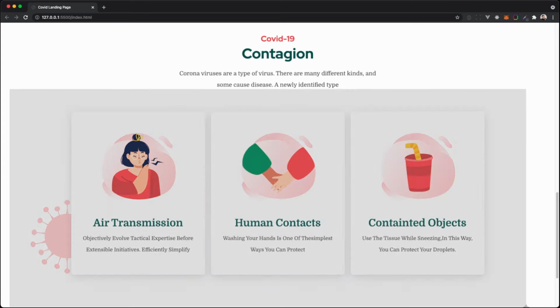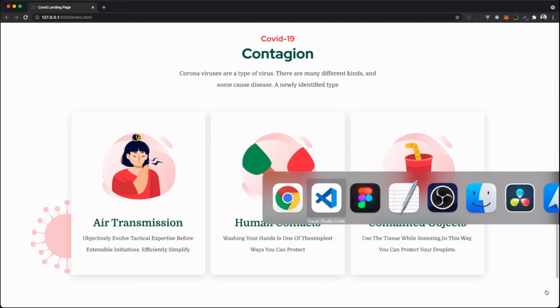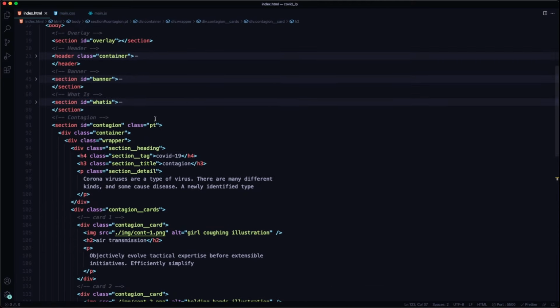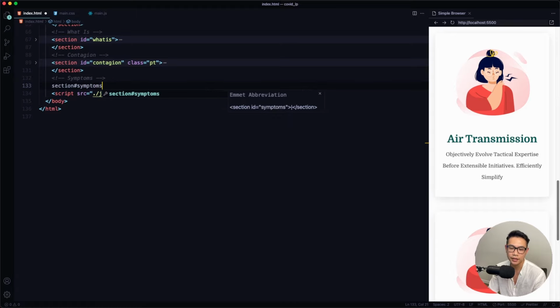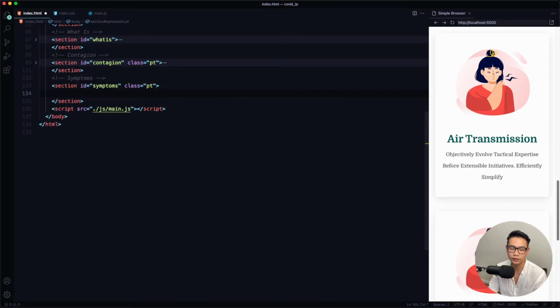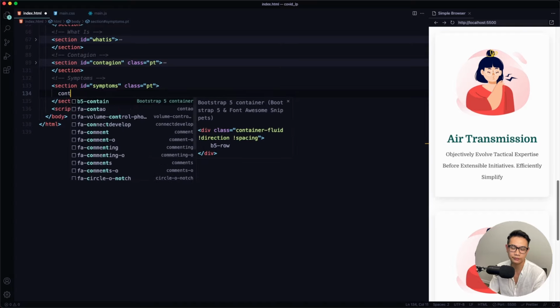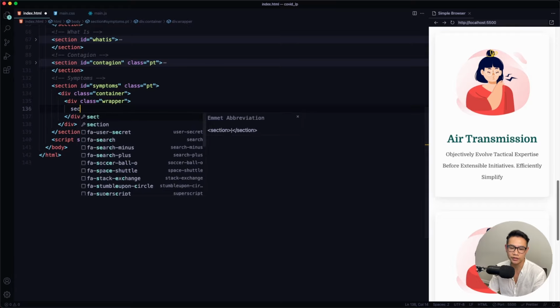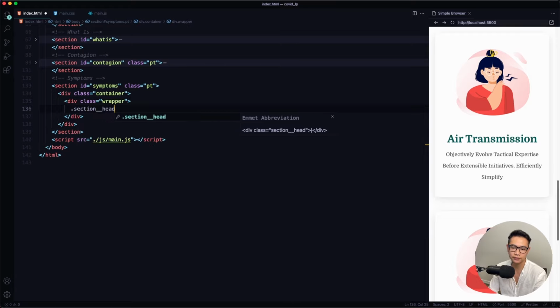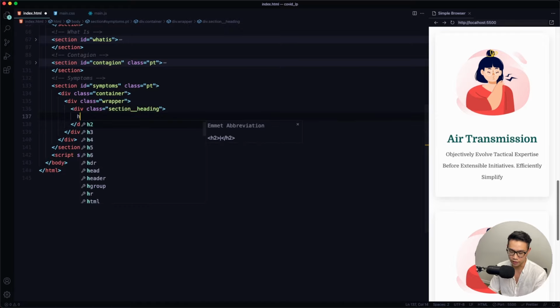So now let's work on our next section, which is symptom. So back into VS Code. Let's go up here. Let's collapse this. Next, let's say symptoms and then comment that out. Next, we want a section with an ID of symptoms and also a class name of PT to give a padding top. Inside our section, we want our container and then our wrapper. Next, we want our section heading and then our section tag.